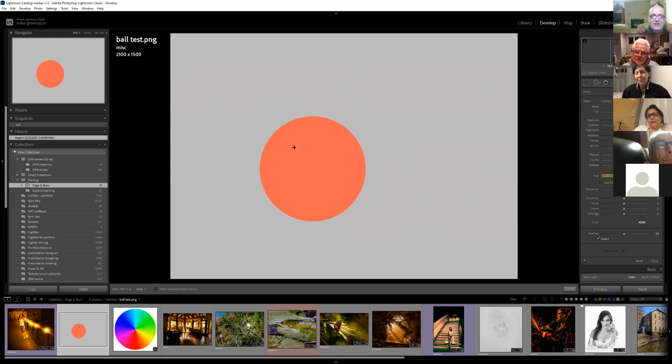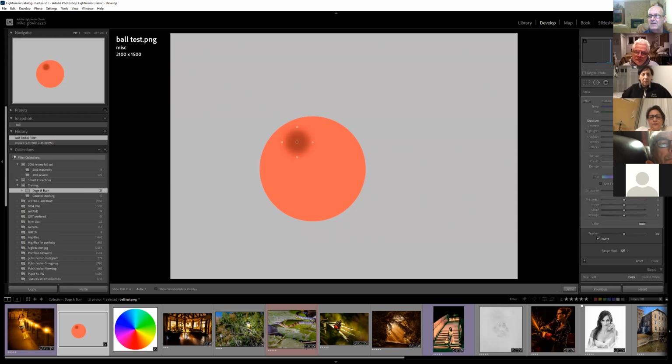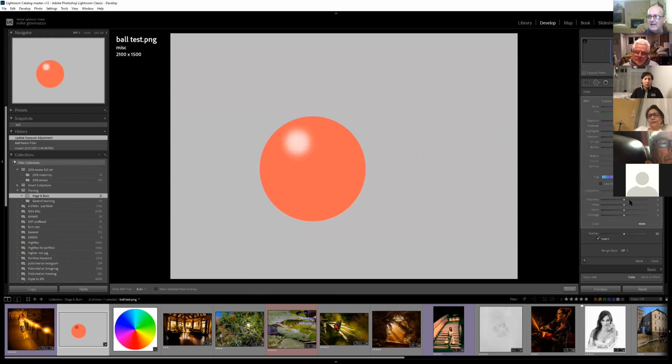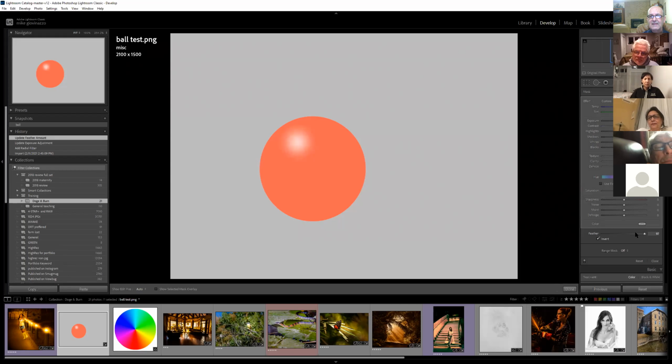I'll hold the Shift key and draw something over here, and I'm going to maybe brighten it. And I'm going to feather it a whole bunch. And there you go. I've got a nice little hot spot. So I'm trying to make this ball look more like a sphere.